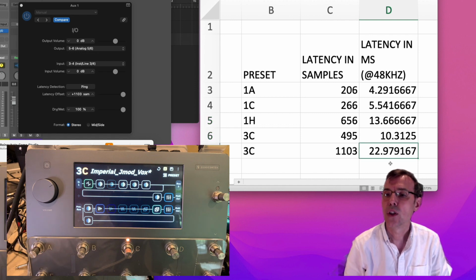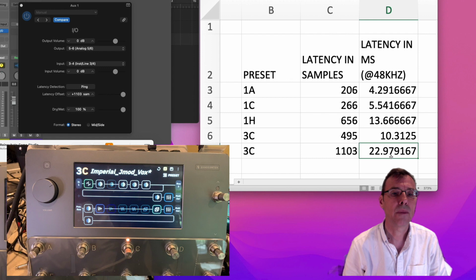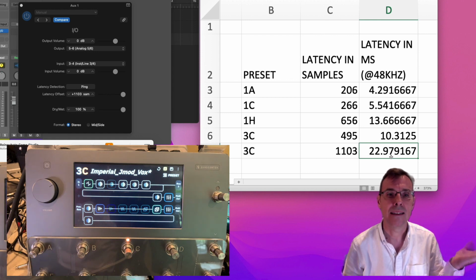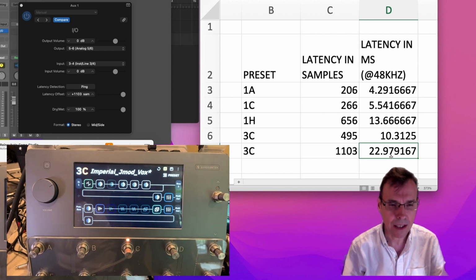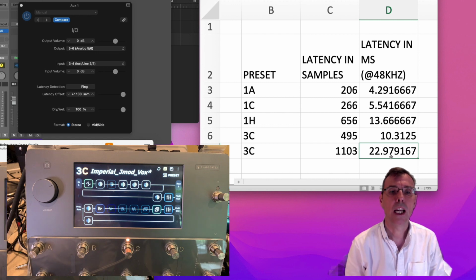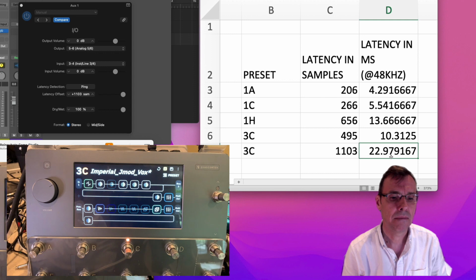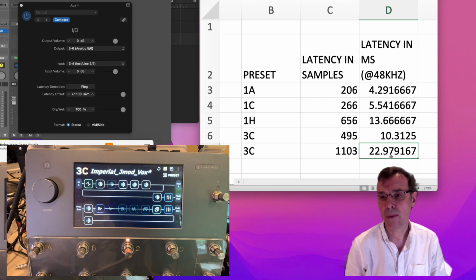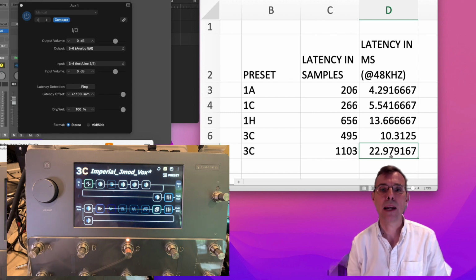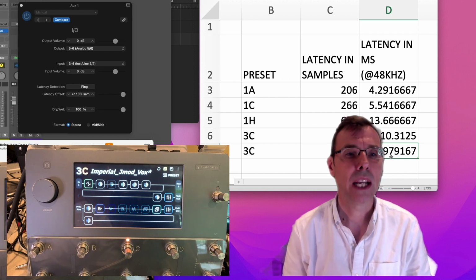Look at this, 23 milliseconds of latency on this preset. Now, of course, I do understand that it's understandable because there's a lot of processing going on, but 23 milliseconds is nowhere near zero latency. So that I would say there is noticeable latency, and it just depends on what your preset is. Anyway, that was a very quick video with some calculations here.